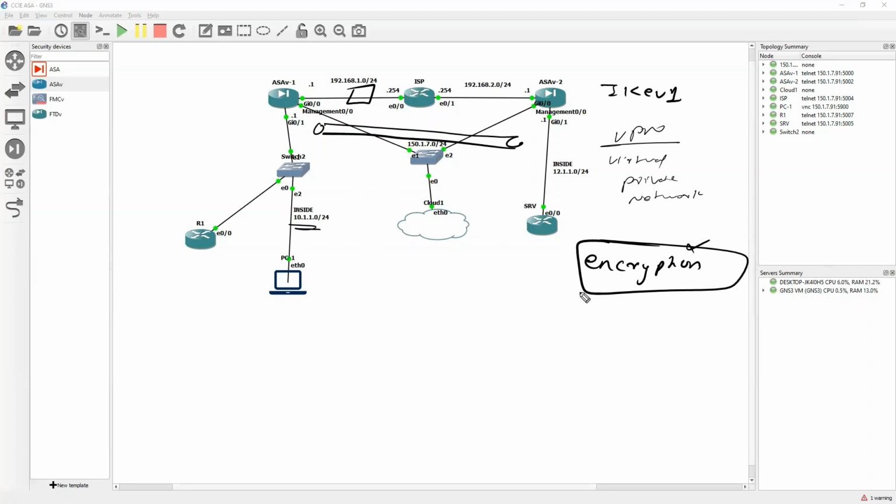Now, the concept of encryption here is that we are going to create two tunnels. One tunnel will be used to exchange the keys. That will be our IKE version 1 keys. Another tunnel will be for the data. So there will be two tunnels created, one for the key exchange and another one for the data exchange. We are going to encrypt that traffic, and that encryption will take place with the ESP protocol.